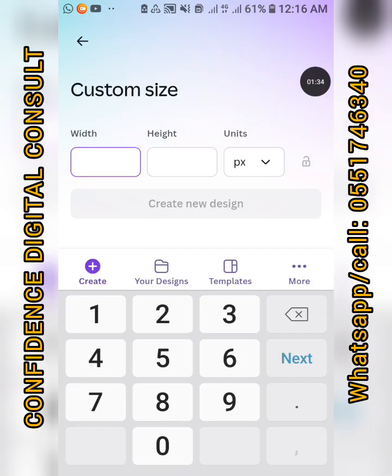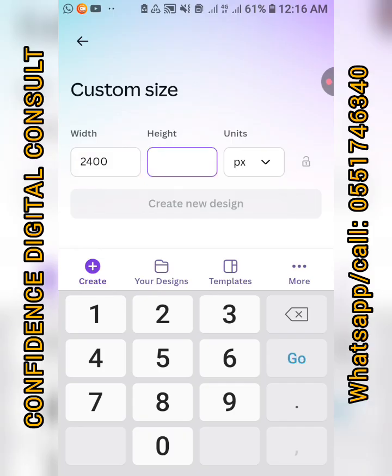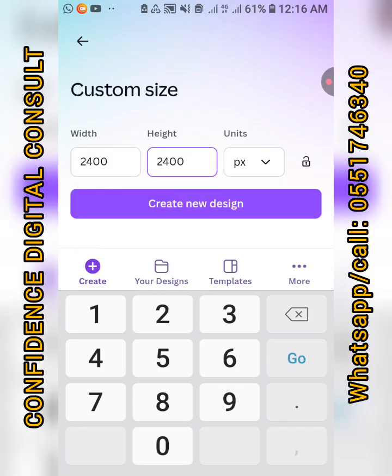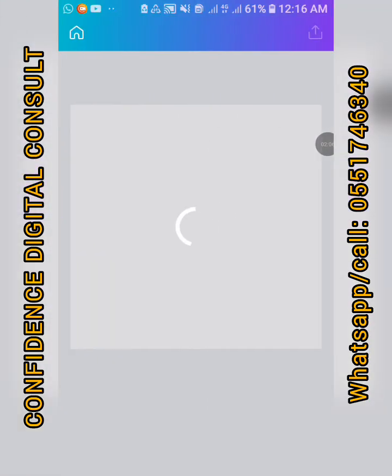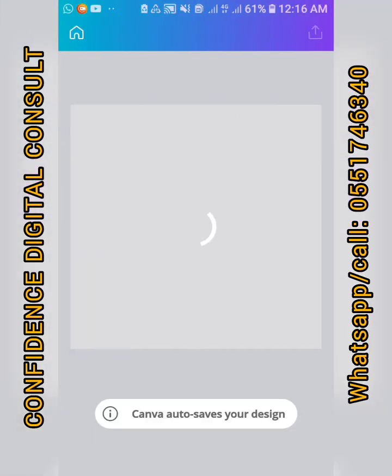Normally the size for a social media flyer is different from other flyers. The size that we use is 2400 by 2400. That's the size we use for social media flyers normally. After that you tap on create. When you tap on create, you wait patiently until it finishes running.